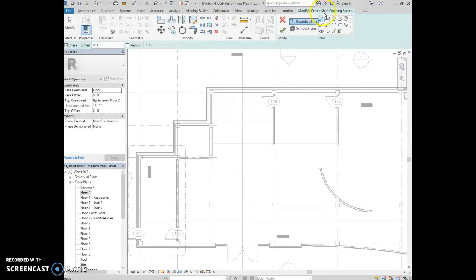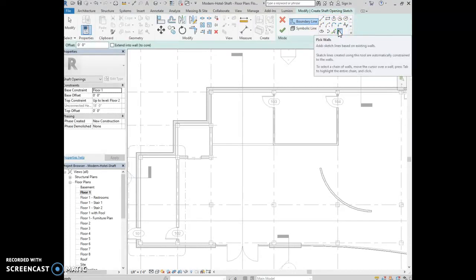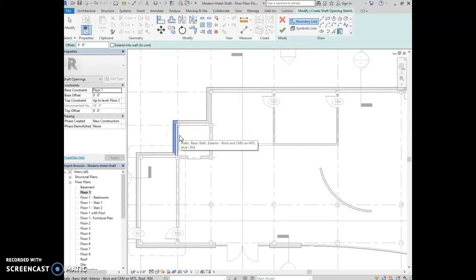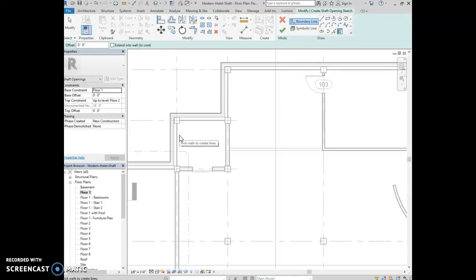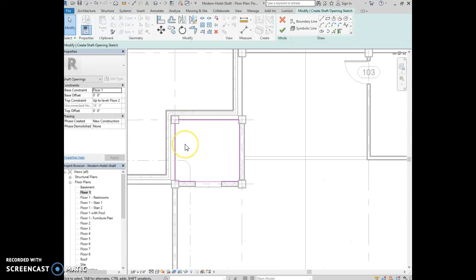Now in the modify create shaft opening sketch, we want to select the boundary line. So boundary line, and then we're going to use the pick lines tool within the boundary line. We're going to draw a boundary on the inside of the shaft. So I'm going to come over here and draw that boundary on the inside of the shaft. Then I'll click modify. We want to make sure that that boundary line is closed, and it is.